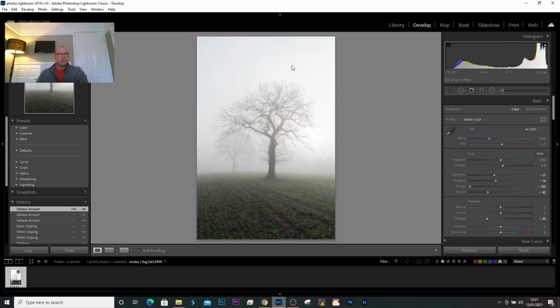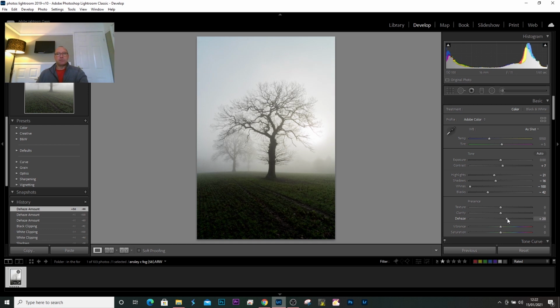Or if we wanted to just make that top half of the image more misty, we can just put a filter in and just Dehaze that section. But what happens if we throw it the other way?